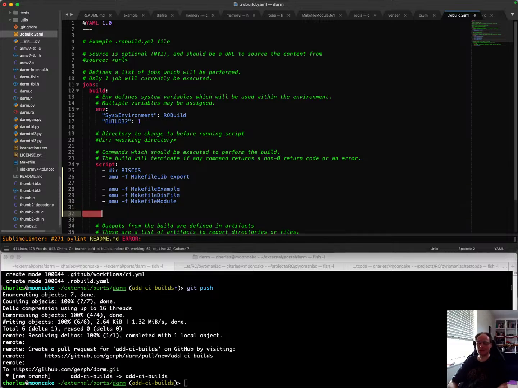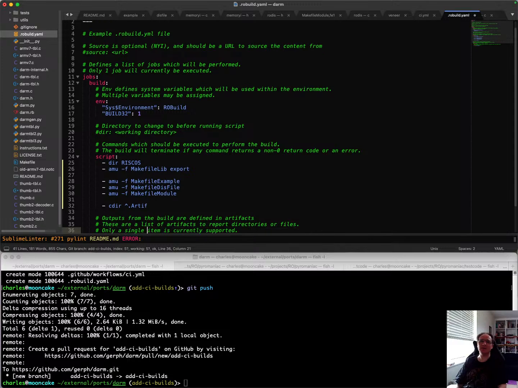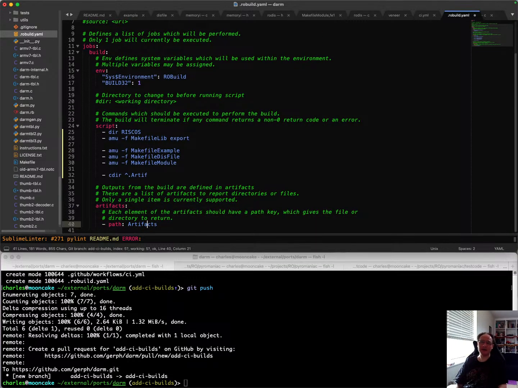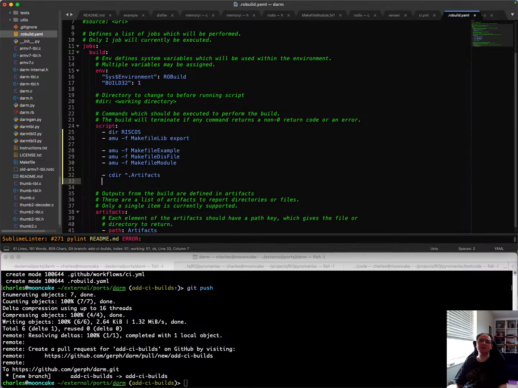So let us create a directory. Create a directory called artifacts. That's usually what, in fact, let's have a look down here. I actually call the directory artifacts. So this is artifacts in the top level where we were checked out. So we create a directory there. It's very confusing that cdir is create directory and not change directory. Just one of those RISC OS things.